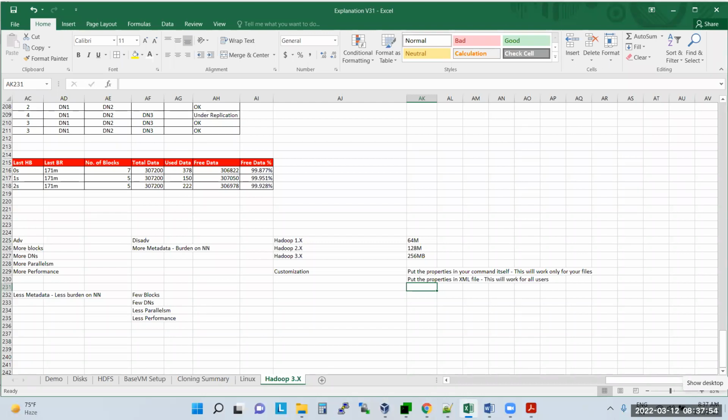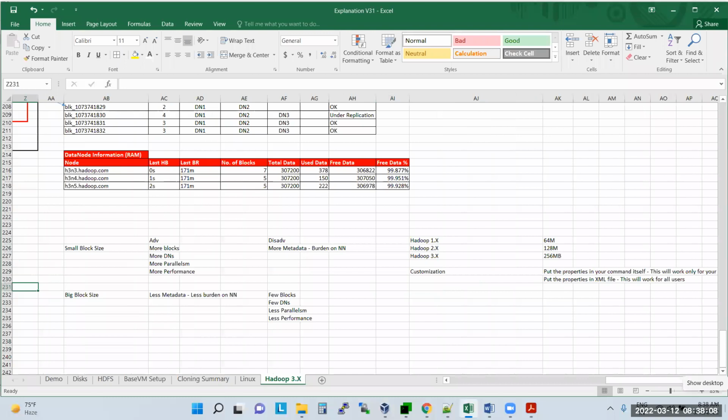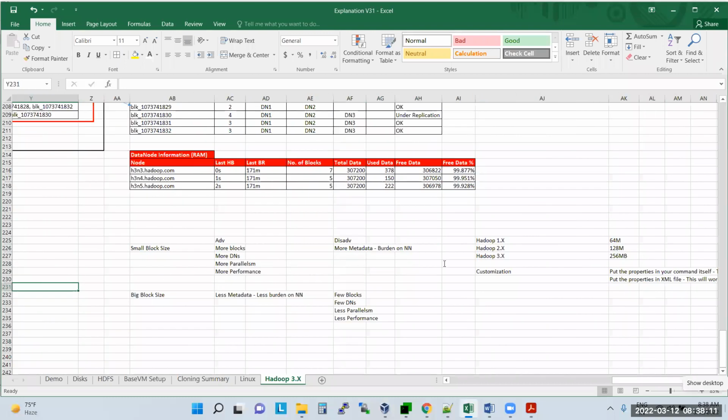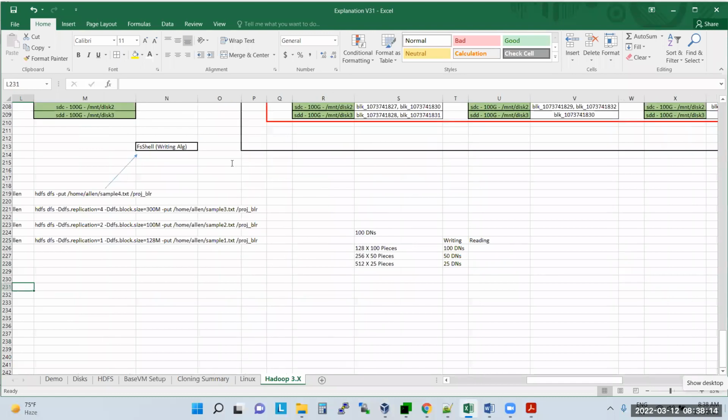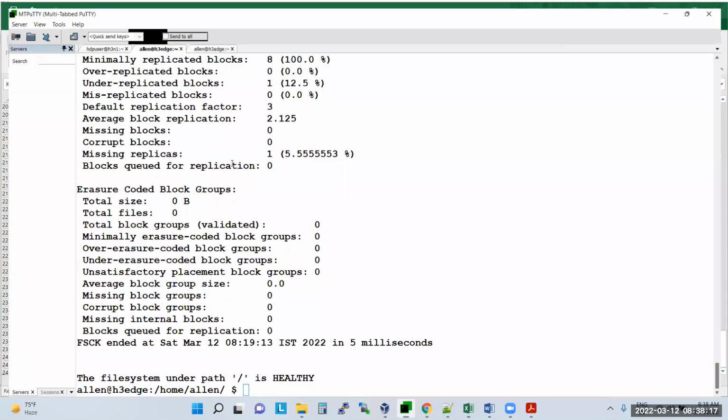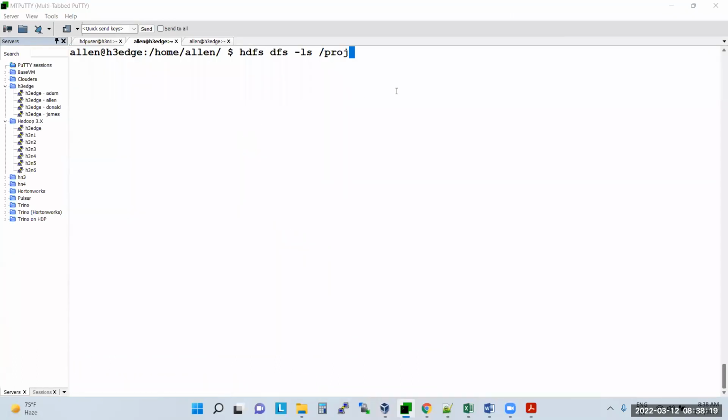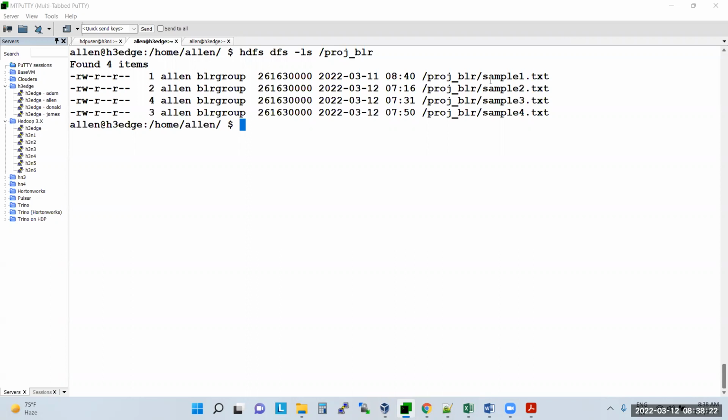Any other questions, guys? If no questions, we'll go for the reading part. Now, if you want to read a file, what will happen? Run hdfs dfs -ls on project BLR Bangalore. Now he is seeing the data here: sample1.txt. I want to read sample1.txt. What command will I type? hdfs dfs -cat with this file name.